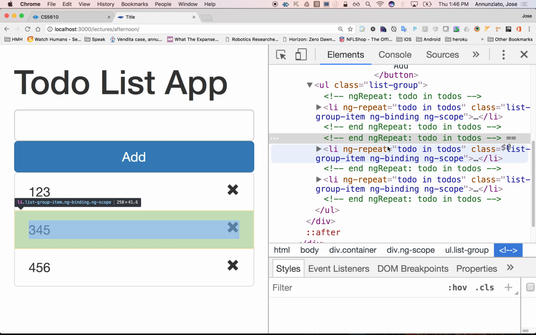Okay, so we removed it. Angular doesn't like that, okay? Because Angular keeps track of all these objects. It says I have this object and I have this DOM, this user interface. It has this one-to-one mapping. It doesn't appreciate that others modify the DOM underneath, right?